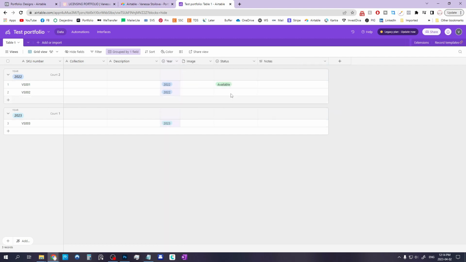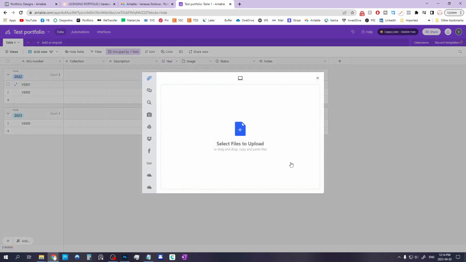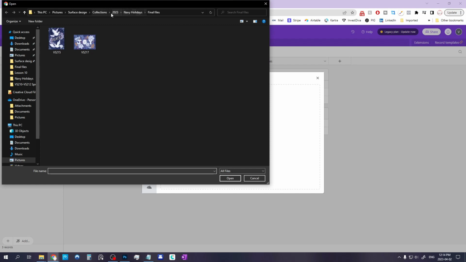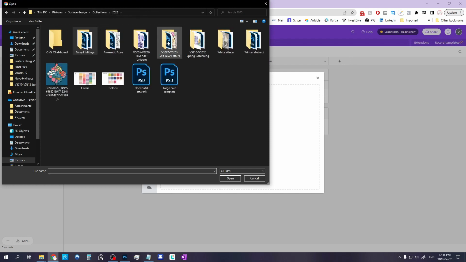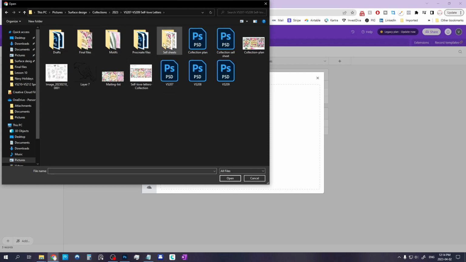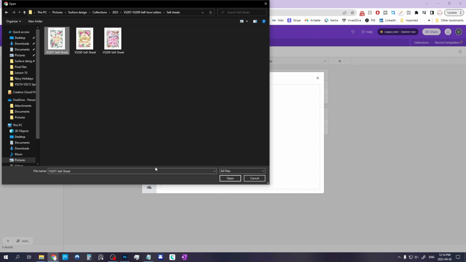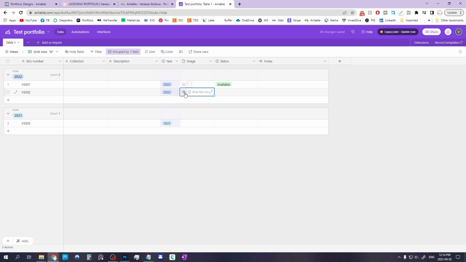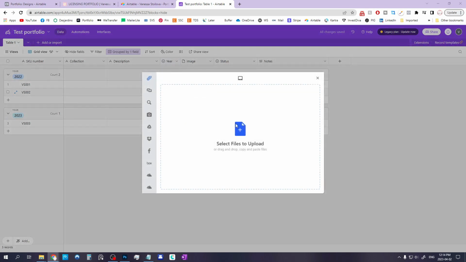Now let's add some images to make this more lively. So add attachment, and then we're going to select files to upload. Let's see. This is one of my recent collections and I have some cell sheets available, so I'm going to select those, upload, and let's do the next one, add attachment, this one, upload.